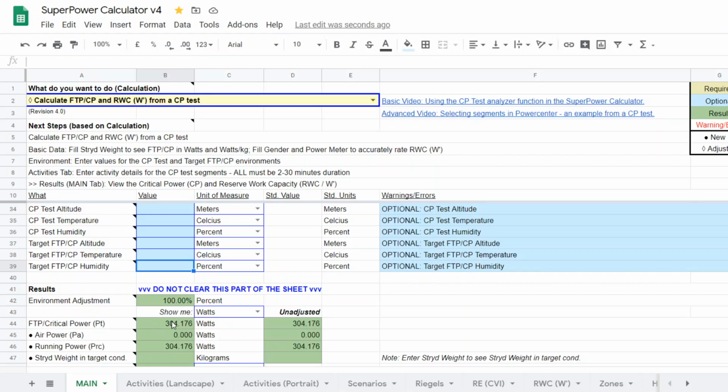Hopefully this demo gave you an idea of not only the basic use of this function of calculating CP and W prime from a CP test, but also some of the nuances that it allows you to do in terms of getting a treadmill CP from an outdoor test or adjusting your targets based on environmental conditions.